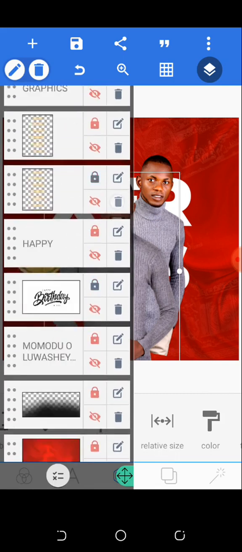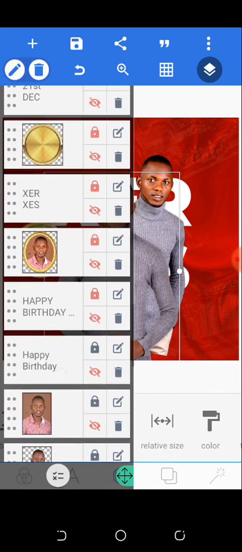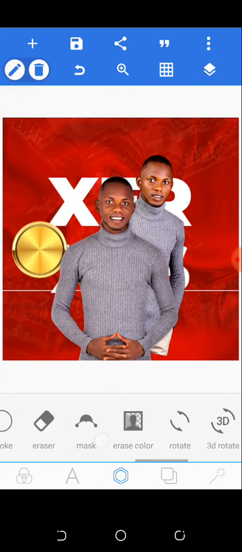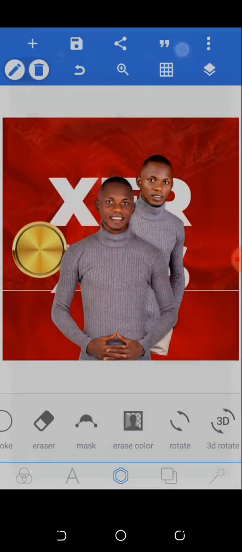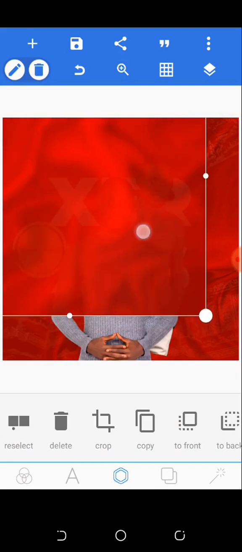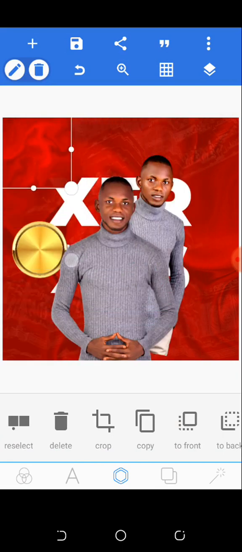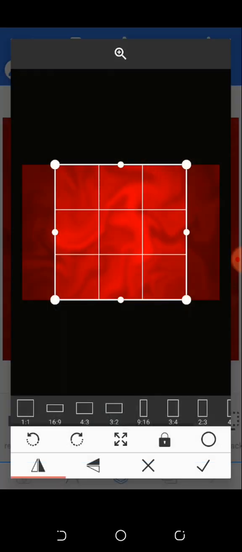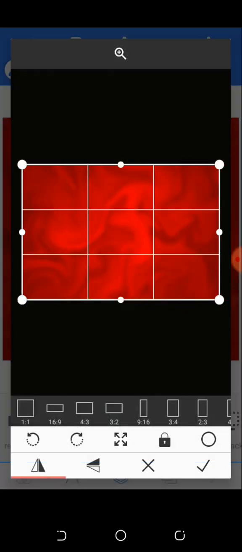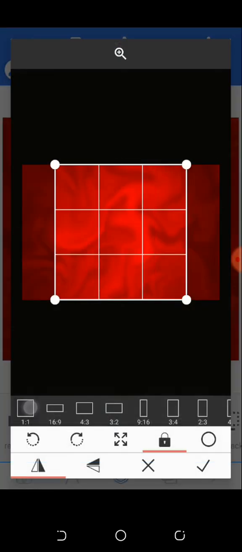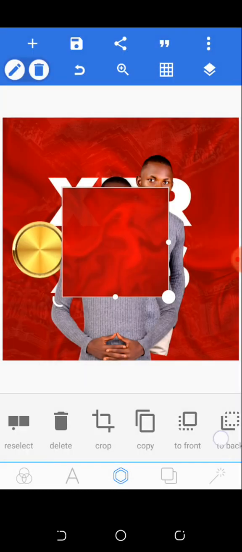Alright, so this other one, I have this other element. So what I'm going to do is bring it to the front, since you're not seeing it anyway. So this is the element. When you bring it in, it's now your duty to scale it. I'll just choose the one I want, that one, I'm okay with it.